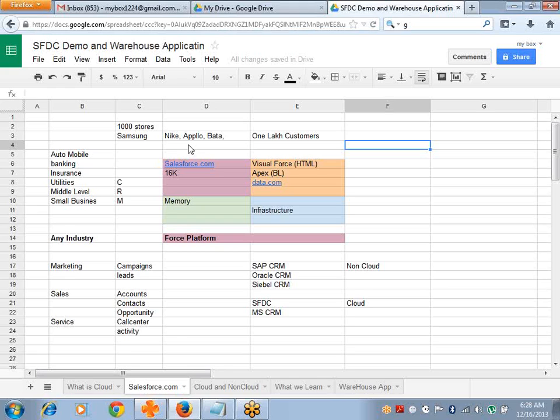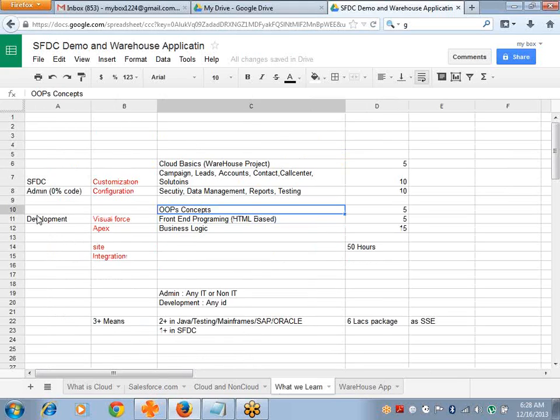That's called the admin, the development, and we have the integration. That means a migration, you can say. My data is in SAP. How to convert that SAP data to Salesforce.com. And we have openings for both admin and development.